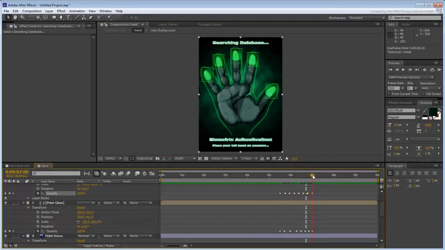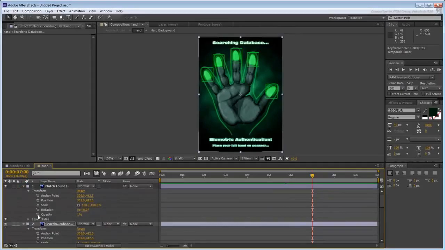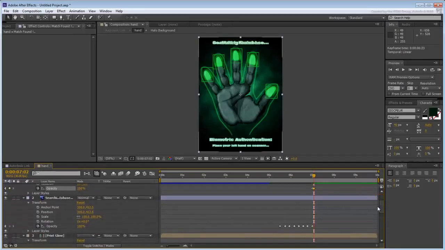At that last frame mark, create a keyframe for the Match Found layer with an opacity value of 0. A split second after that, make the Match Found layer visible and the Searching Database layer invisible. As always, the values and timing used here are provided as an example. Feel free to experiment, but keep the timing within the 5 to 8 second time frame.